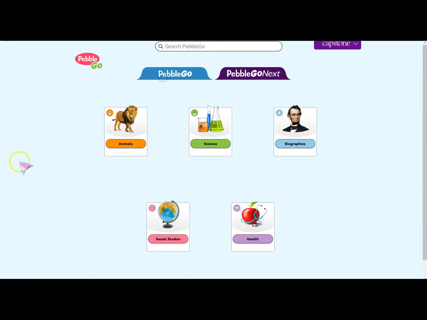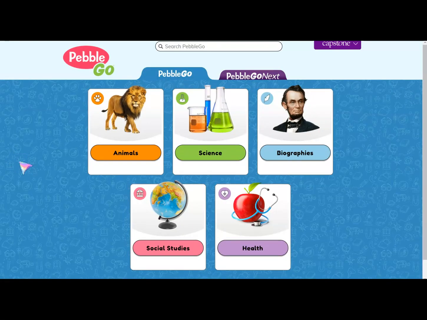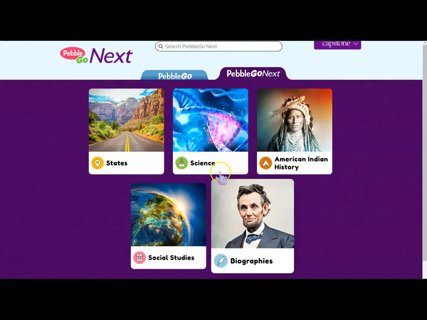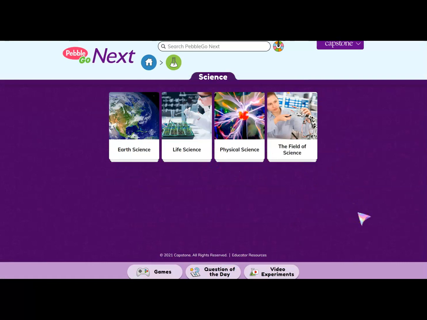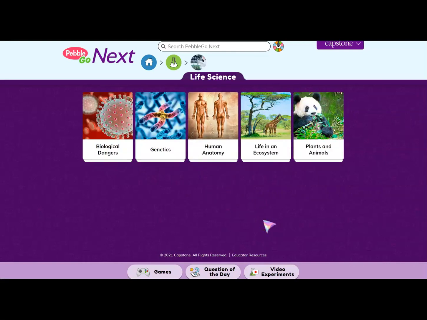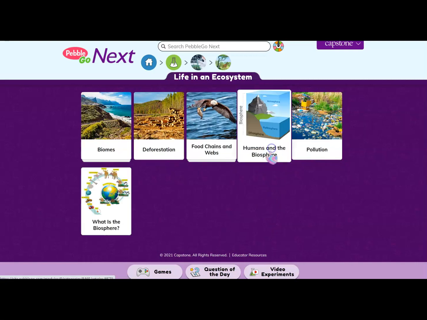Okay, and it will probably open up and it will be on this blue screen of PebbleGo. But friends, we want to get a little bit more information. And so you're going to come to this PebbleGo Next, this purple tab. So we'll click here. And we are in science, and so we're going to click on science. And believe it or not, even though we are studying the earth, we are actually going to be clicking into life science. So we went to PebbleGo Next, the purple tab. We chose science, and we picked life science. And now we're going to go to this Life in an Ecosystem.